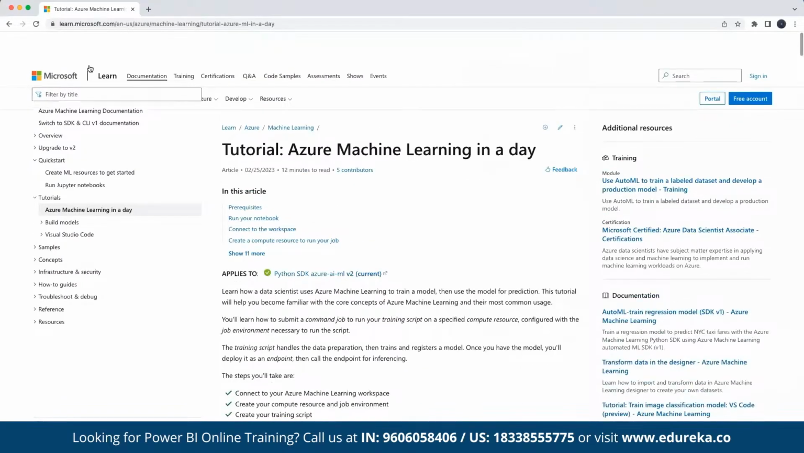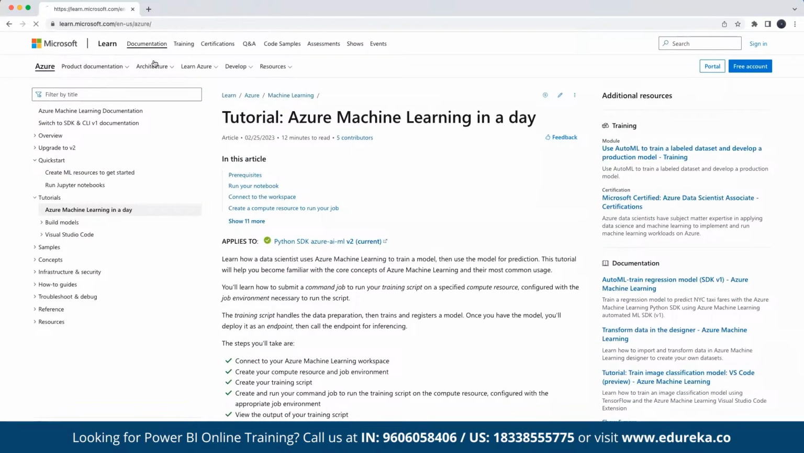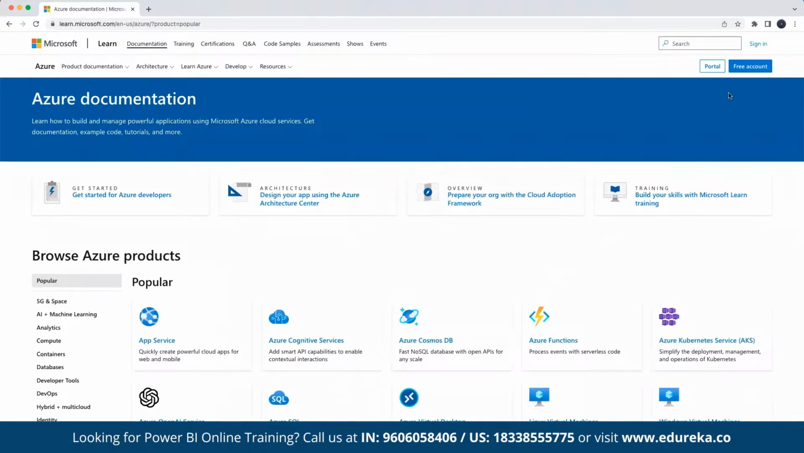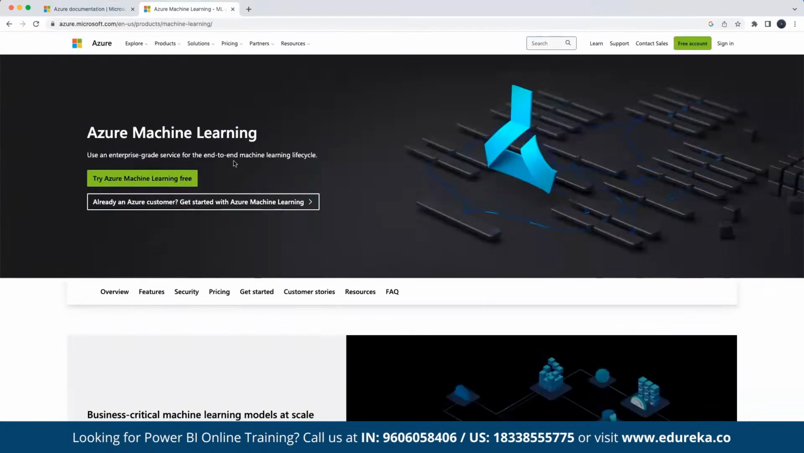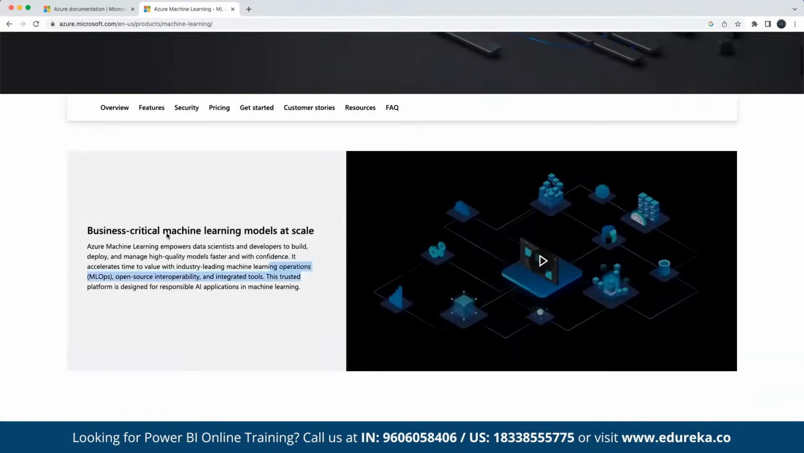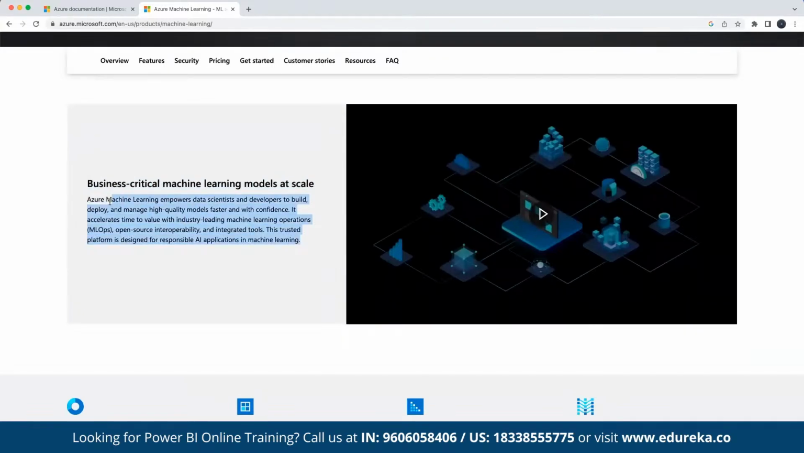Now, when we talk about Azure Machine Learning, let me take you through the same. This is the official documentation page of Azure Machine Learning. It says use an enterprise grade service for an end-to-end machine learning lifecycle, with business critical machine learning models at scale. It will help you to build, deploy, and manage high quality models faster with confidence. And it accelerates the time to value with industry leading machine learning operations.